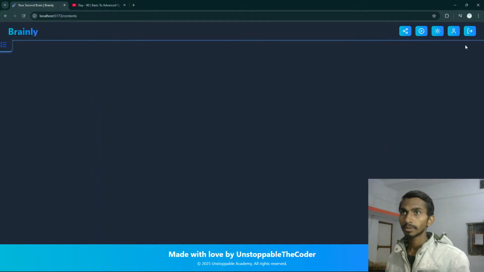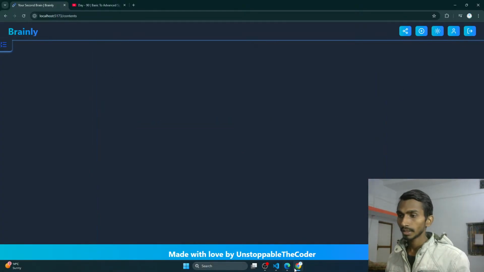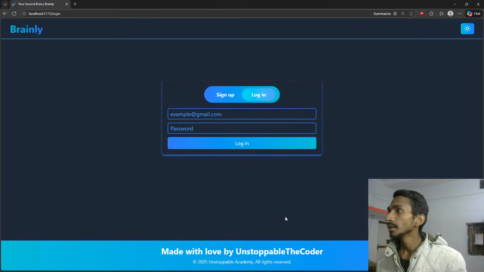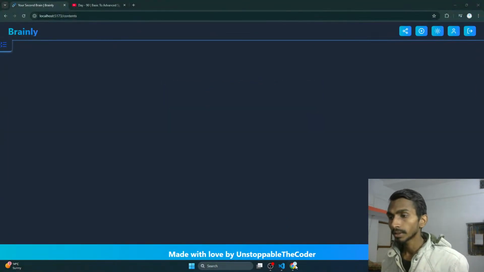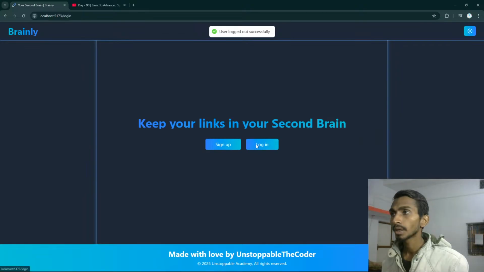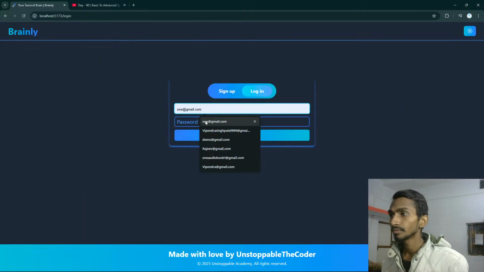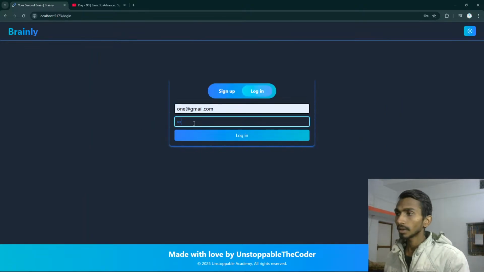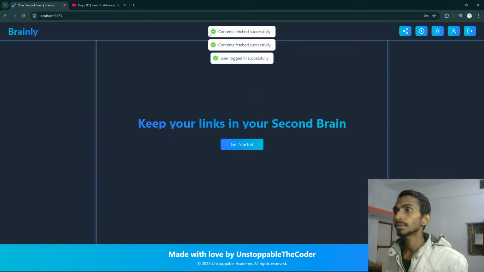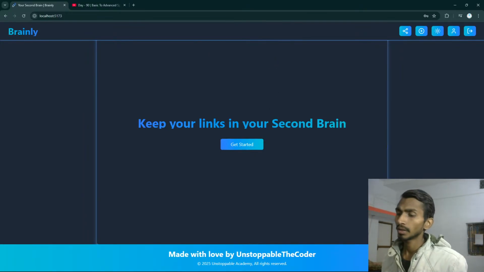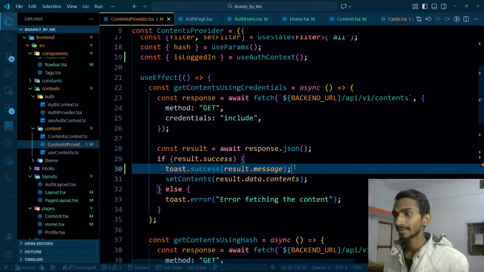Optimization ke chakkar mein maine band baja di. Koi na, let's figure it out. Get rid of this for now. Reload. Login. Password 1 2 3 4. Login. Contents fetched successfully. Then this I'm going to keep getting repeatedly. User logged in successfully. Content fetched successfully. Yes, so it's better to remove it for now.